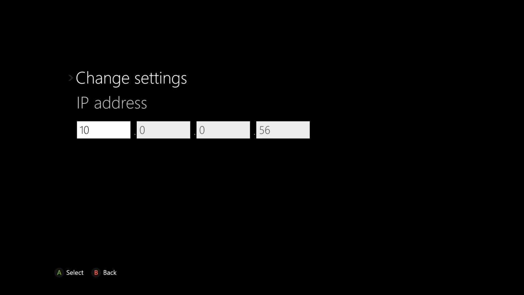10.0.0.56. So you'd want to put in the first three numbers of your IP address and then change the end to something like 44, 55, 56 or something like that. Then you want to go to your subnet mask, and this is going to be the same for everyone. It's 255.255.255.0. You change that, and now you put your gateway IP address in. So mine is 10.0.0.138. If you can't find your gateway IP, I'll show you that a bit later.